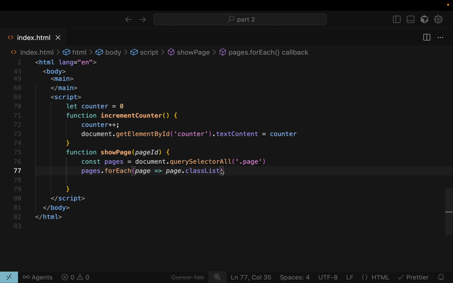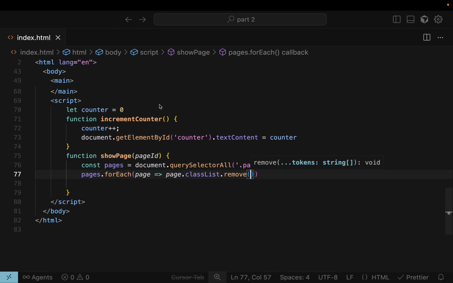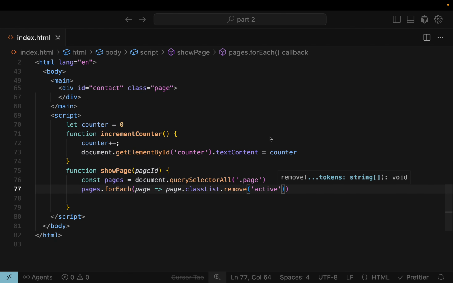page.classList.remove. We're going to be writing remove, since we have access to every container, the 3 containers of this pages. So we simply need to remove active. Wherever that active is located, just remove that. So we got it over here.